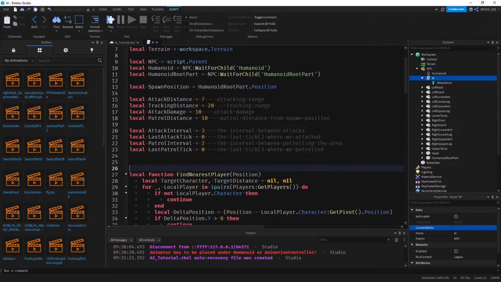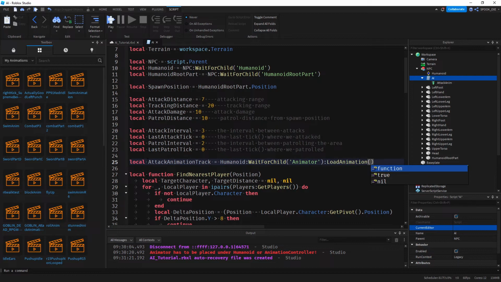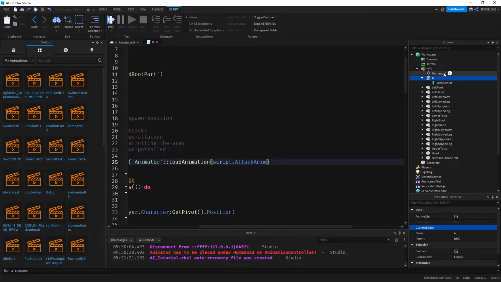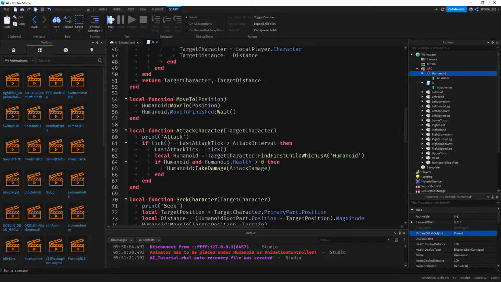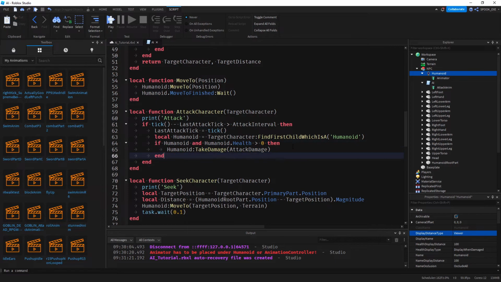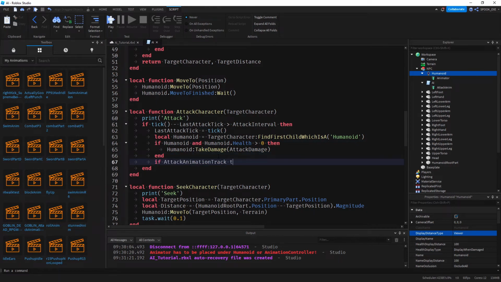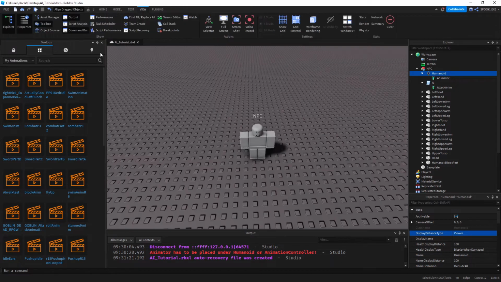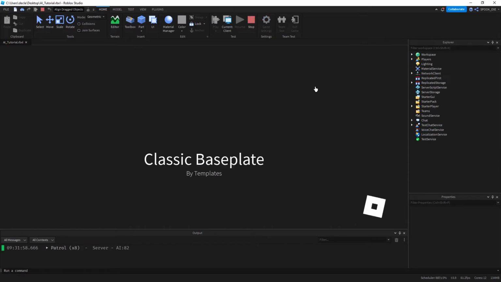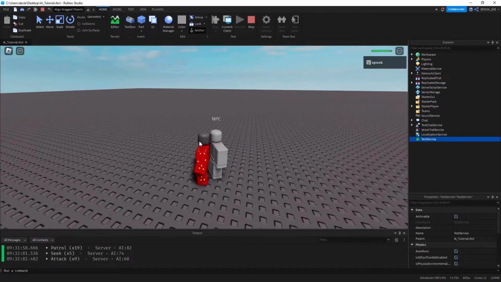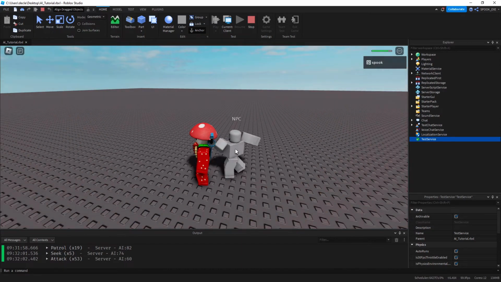Now let's load that attack animation. Local attack animation track equals humanoid, wait for child animator, load animation, script attack anim. So in the humanoid we want to put an animator. And so this attack track we want to put inside here. So if attack animation track, then we want to play it. And that's essentially what we do. There we go.